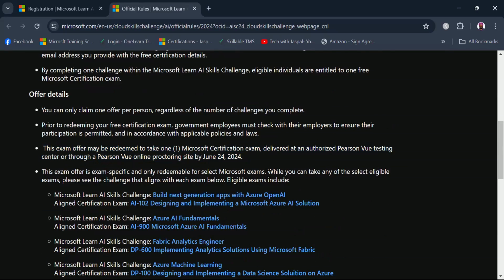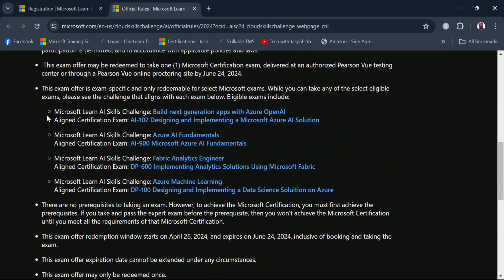As I mentioned earlier, only select exams are part of this challenge. While you can take any of the select eligible exams, please see the challenge that aligns with each exam below. Eligible exams include, in short, AI-102, AI-900, DP-900, sorry, DP-600 and DP-100.